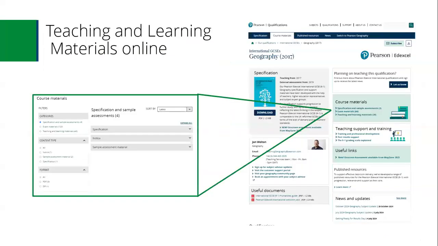In terms of the teaching and learning material online, you can see here a picture of the website, and you can see the different elements that we're going to go into: the specification, sample assessments, exam materials, teaching and learning materials, all these different areas that you're able to develop and use. So there's lots of different things available to you from past papers and onwards.